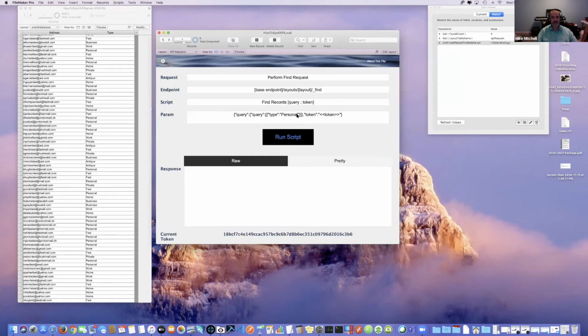Now, I can add another criterion to this find request. If I wanted to, I could add that inside this JSON object. So I could say type personal and address A, and it would fetch all the addresses beginning with A that were typed personal. Or I can add another JSON object inside the array and have it do a second find request, which would be, as we know, an OR. Don't be confused by the extra query and token stuff here. That's just me passing the parameter in to the script.